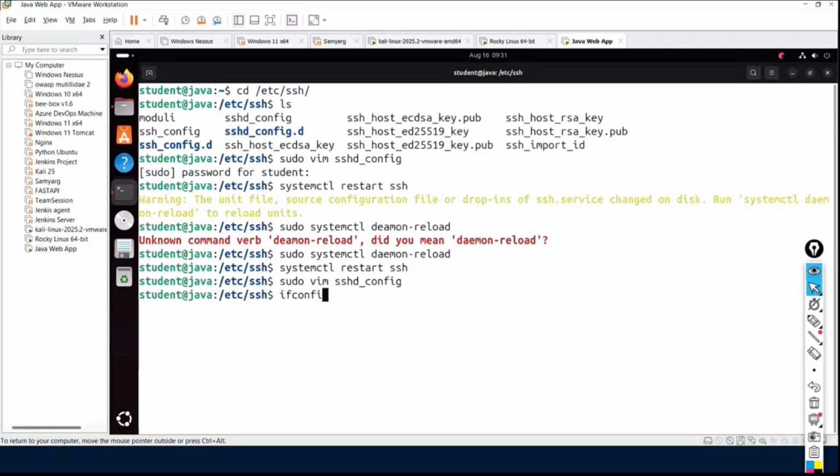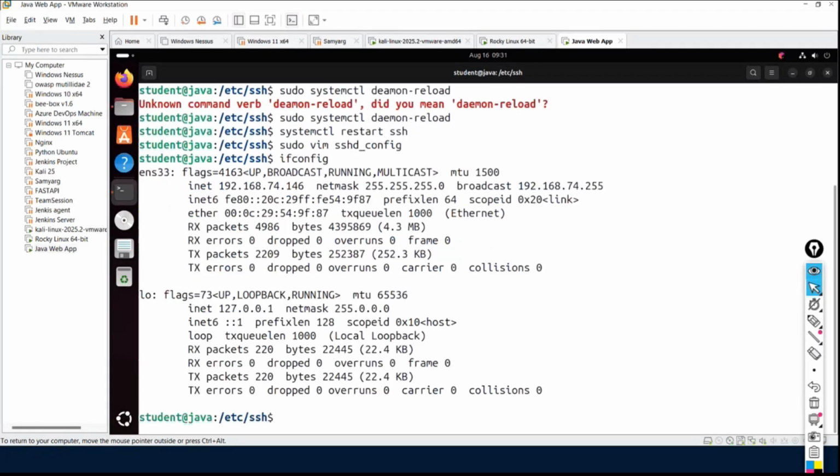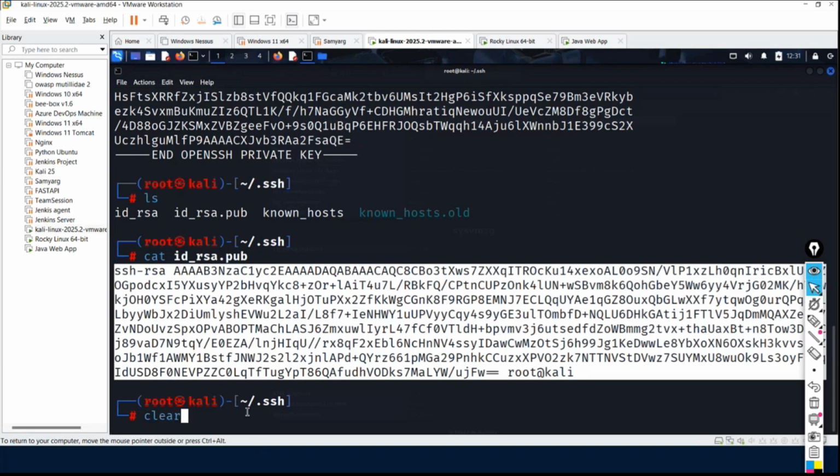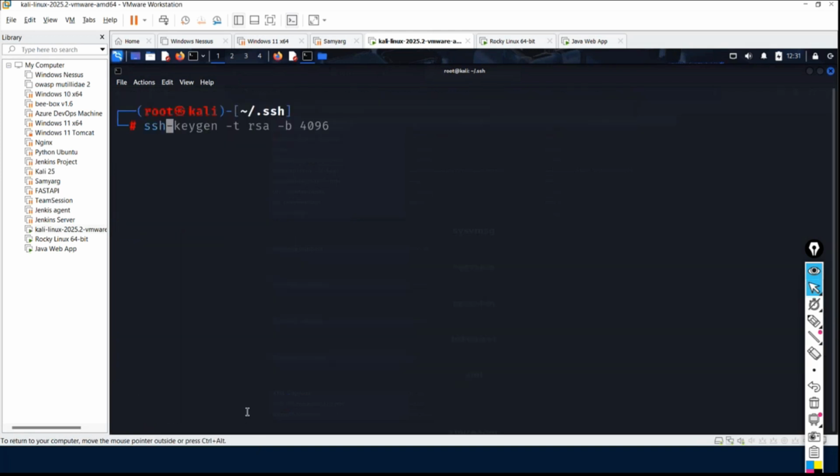Let me check. 146. So now there's one command here called ssh-copy-id student at 192.168.178, sorry, 74.146. Okay, now it will ask for password.